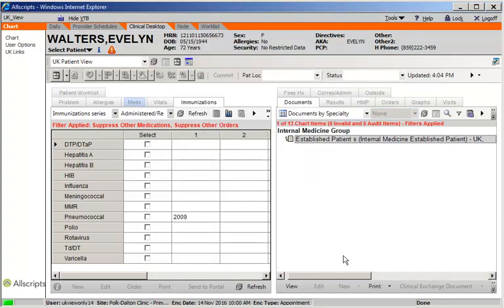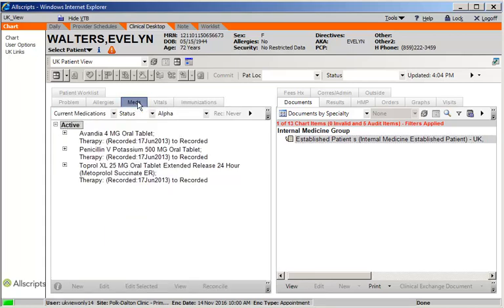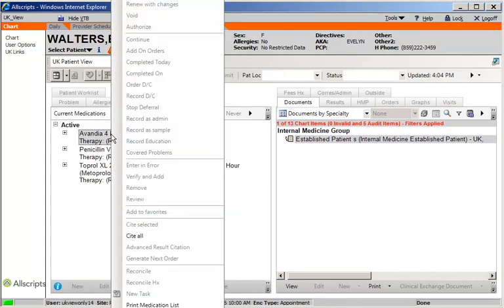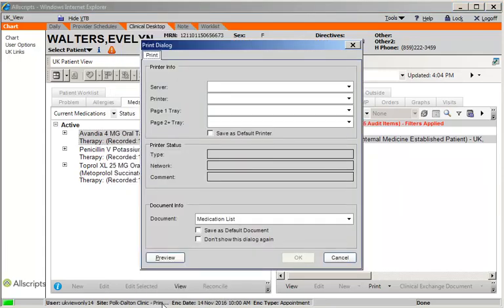To print medication list, click the Meds tab on the clinical desktop. Right-click over any of the medications on the med list. Select Print Medication List from the menu that appears. Click OK to print to the default printer, or click Preview to view the list before printing.